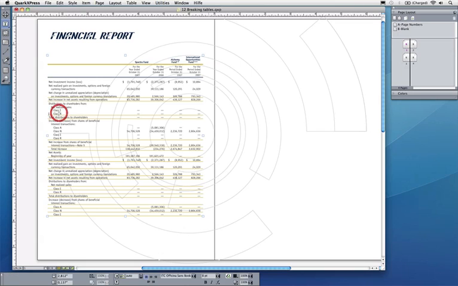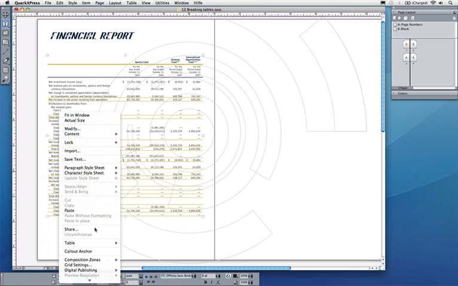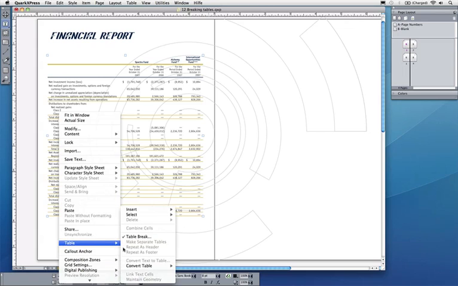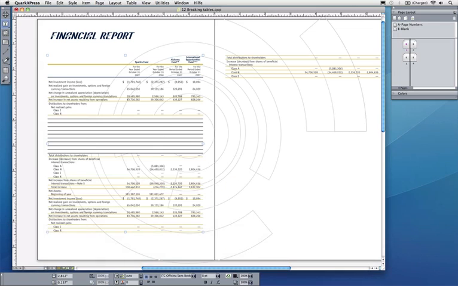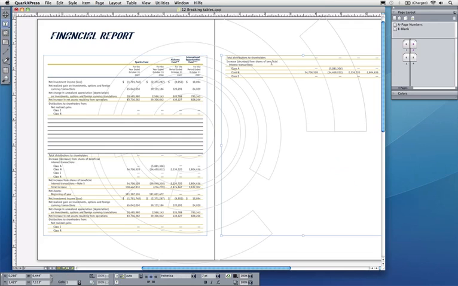So let's insert more rows. I'll just go to my contextual menu. I'll go to table, insert row, and I will insert maybe 10 more rows. And now you can see that my table automatically breaks to my next page. It will start exactly there where my text box starts.